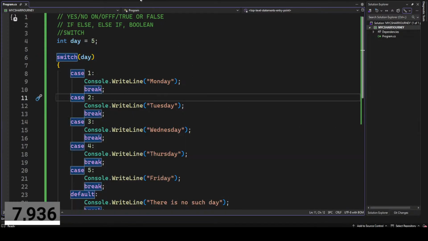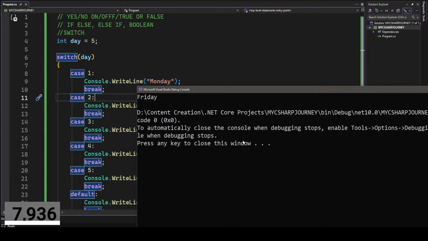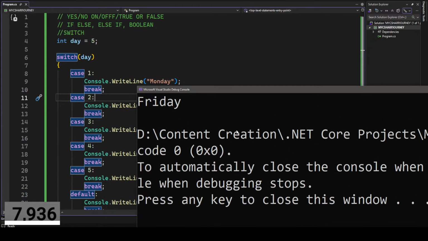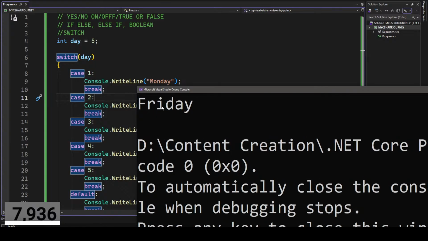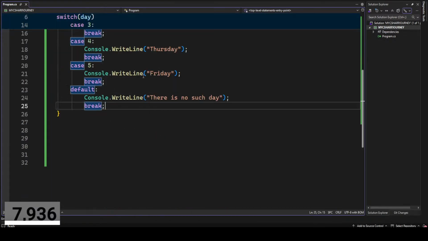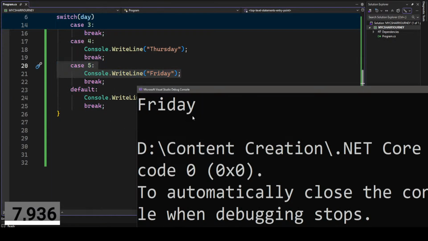So let me just launch this. So you can see here, this is the result that we have. This is Friday. So we've been able to get the result here. So this is case 5, and this is Friday. So I think that is it for today. We've been able to see Booleans, if, else, else if, and even switch.